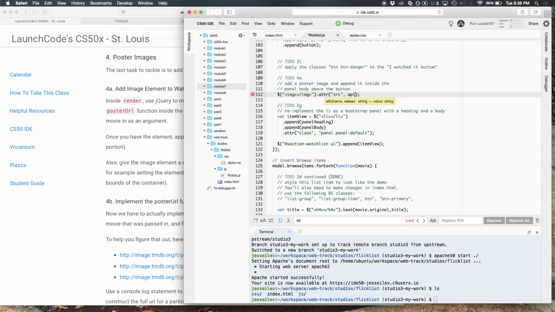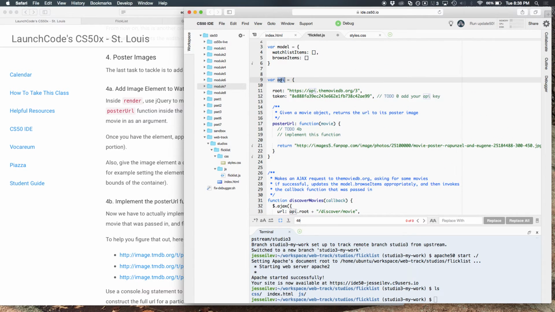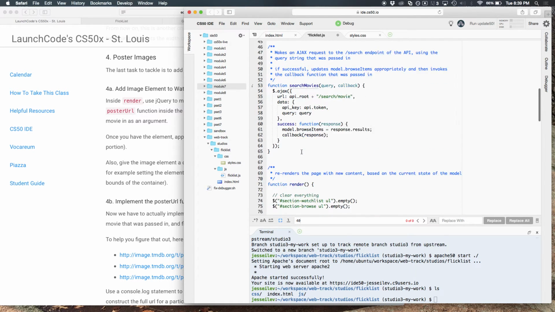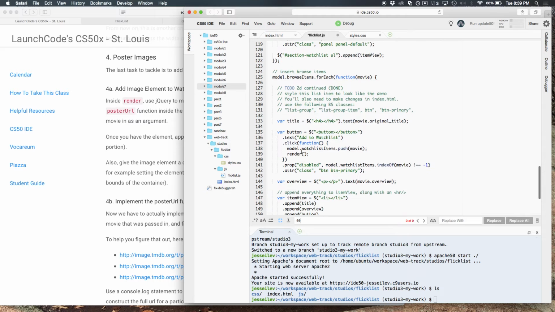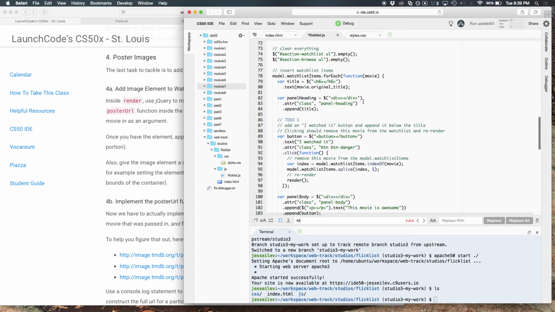I'm going to say API.posterUrl, because this function is a property of that API object. I'll go up here real quick. This is an object. It's got a couple things inside of it. One of them is this function. I think this is another one of the things that will take a little bit of getting used to: in addition to putting things like strings inside of an object, you can put functions inside of an object. That's what we're doing, so let's make use of it.